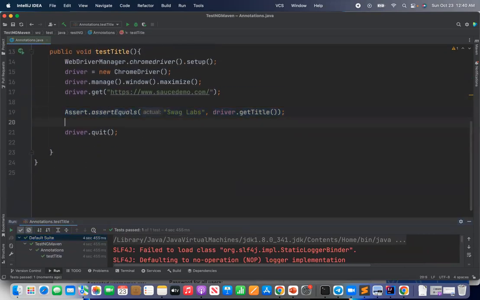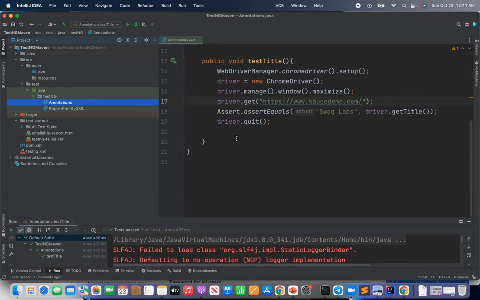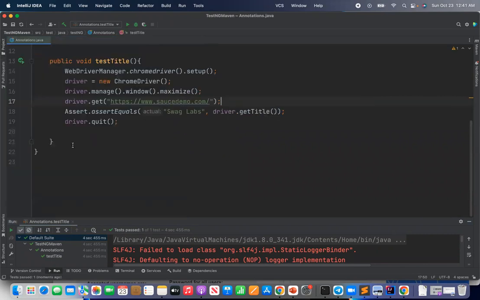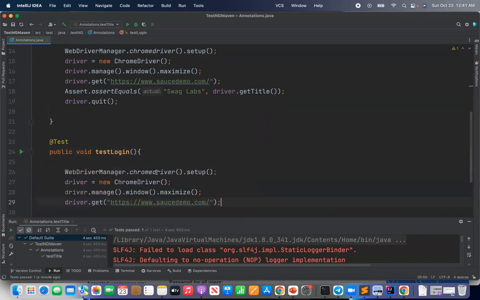Now, in the same way, let's create another test. I'm going to call it public void test login. This time we're going to test the login, to make sure that the login works. Again, what do we need? We need the driver setup, we need to maximize it, and we need to go to this website to test the login. All right, so let's paste this.